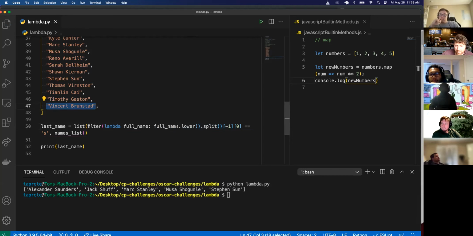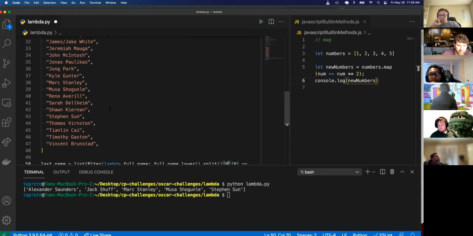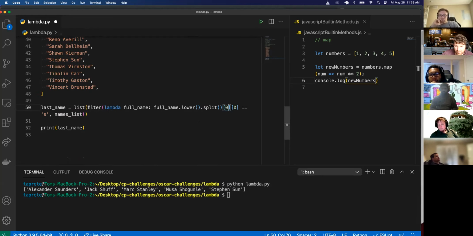So I can do the same thing, grab the first index if I wanted to see who has first names that start with the letter J. There we go. Cool.